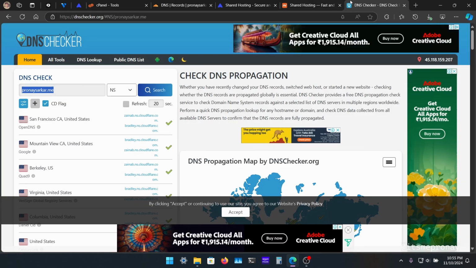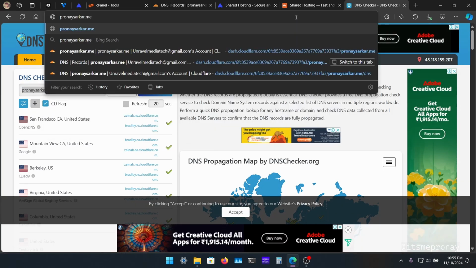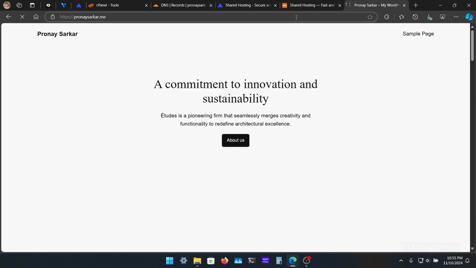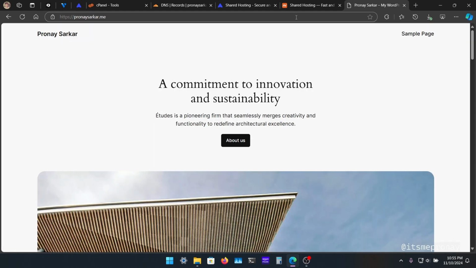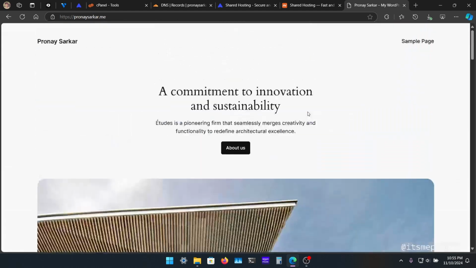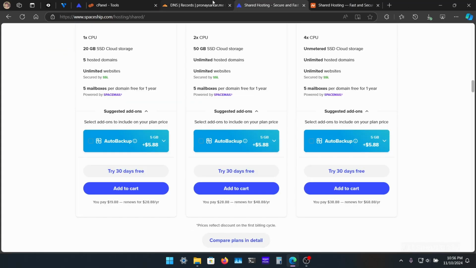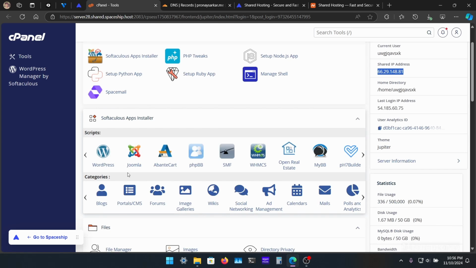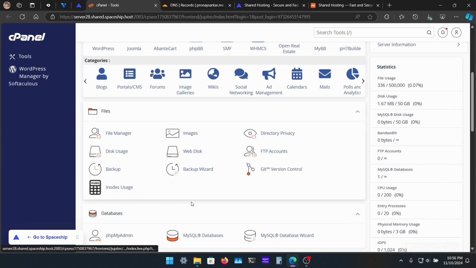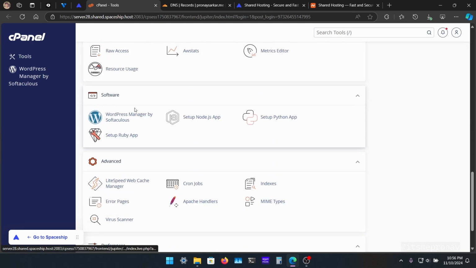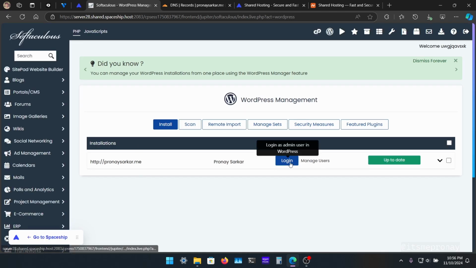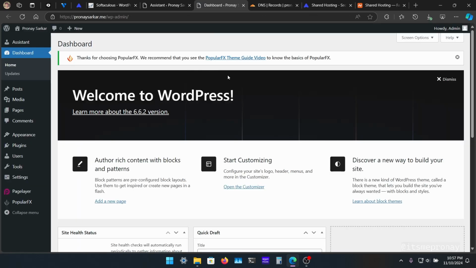Okay, and let's see, we are going to open the domain. As simple as it is, you can see, okay, WP login is not working, so again we need to go to the cPanel and here, WordPress Manager. Okay, we need to find the WordPress Manager, and you can see, just click on it. Now we are logged into the dashboard.